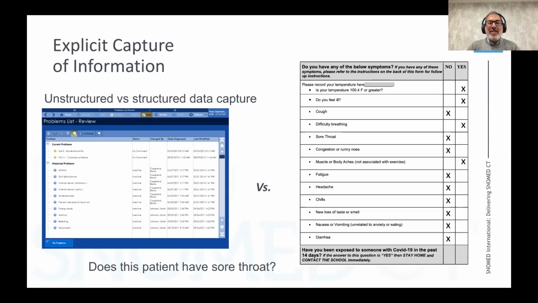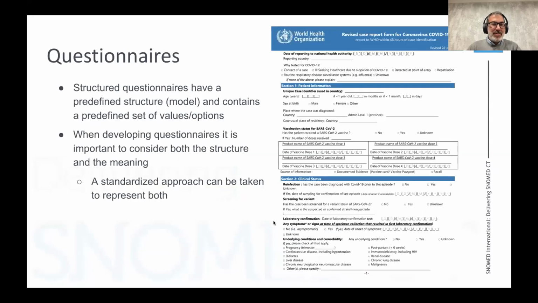If you use just a list of symptoms and the symptom is not there, you don't know if the patient didn't have the symptom or if the practitioner didn't ask about the symptom and it was not recorded, but the patient had it. So this is one of the most important benefits of why people create questionnaires.